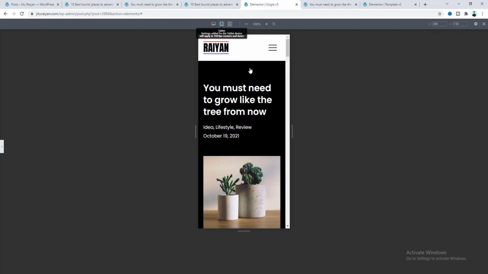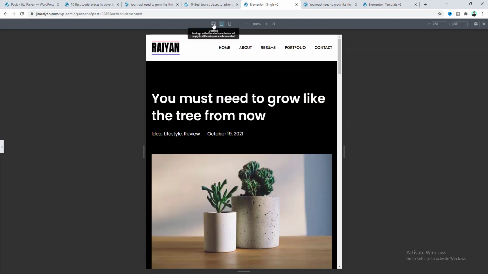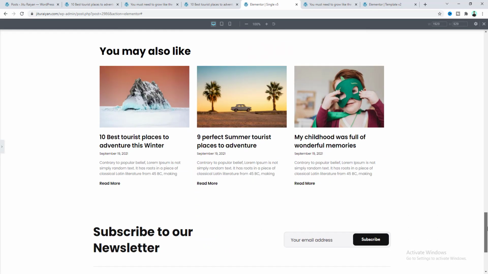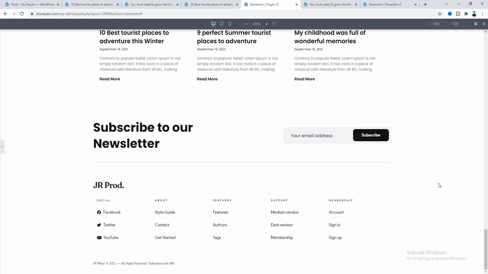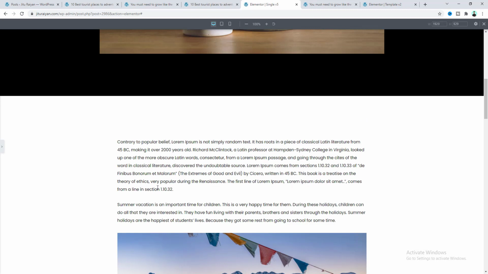And also for tablet, this looks great. And also for desktop, it also looks perfect. So now here for this post, we have made this post content by using the default Gutenberg editor. So let's now create a new post, and we will make this by using our Elementor page builder.